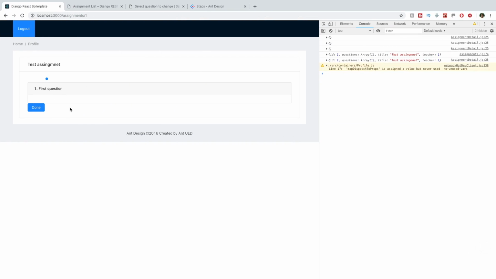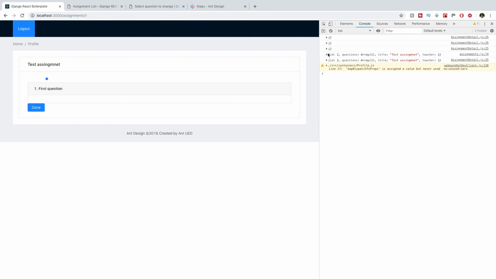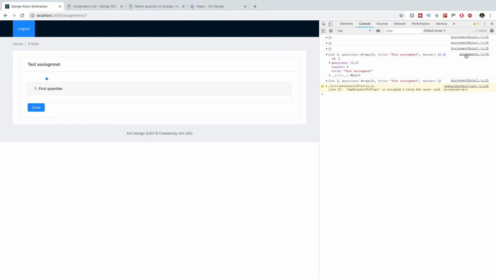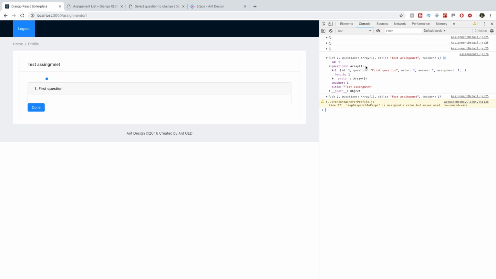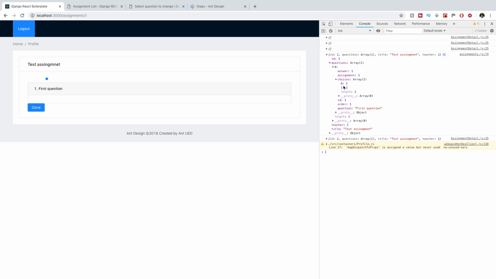So now we can see at least that's being displayed, and it allows componentWillReceiveProps to take place. Then you can see here we're getting a response in the assignments which has an ID of 1, and we're getting a questions array, and each question has an ID. It has the question field, the order, the answer, etc. We also get the teacher, but it's only returning 1, so that doesn't help too much. And for the choices, we also only get 1 and 2.